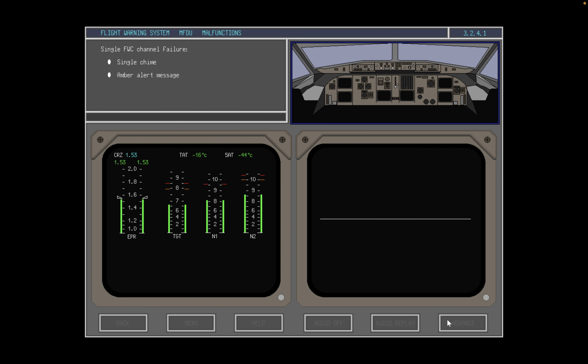We will now briefly consider the alert messages caused by FWS failure. You will recall that the FWC has 2 separate processing channels. Failure of one channel is annunciated by a single chime and the alert warn computer channel at the MFDU. Normal system operation is unaffected by the failure of a single channel.